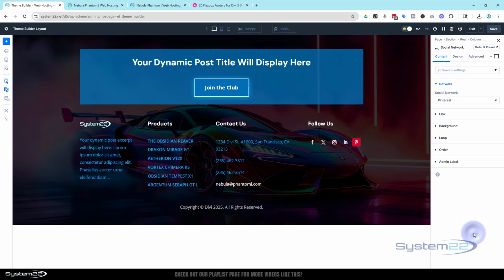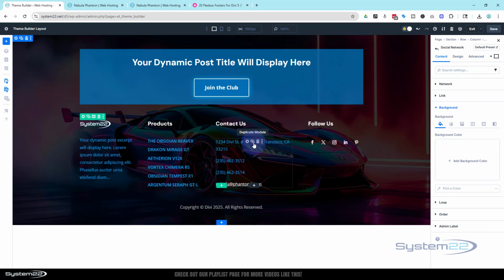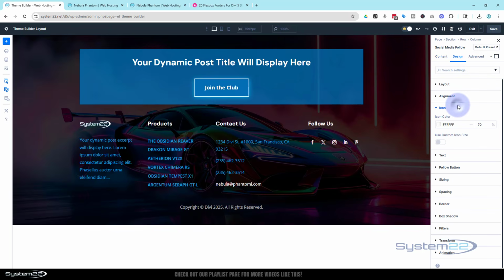let's throw in Pinterest. Again, background, I'm going to get rid of that. I think all my icons, I'd like to see this similar blue here. Let's go back into the main social media follow module here. If we go over to design, here's the icon. We can set them all in one stroke by choosing that right there. Perfect.